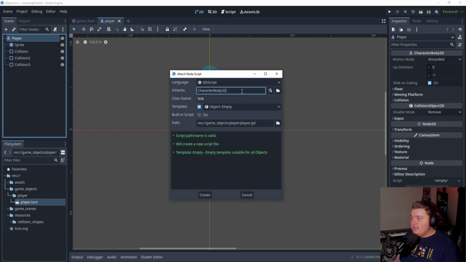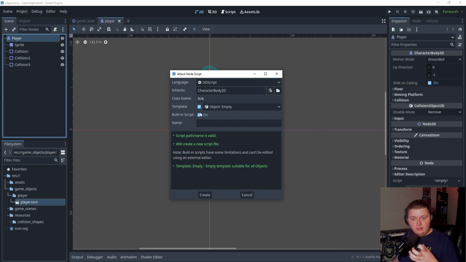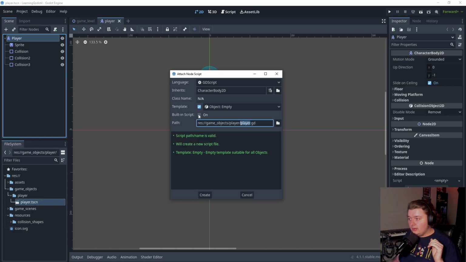It inherits from the character body, because remember, that's the type of node that we made the root node. What we're going to do is we're just going to go object empty. We don't want built-in script. Built-in script makes it so that the script is a part of the scene file and is not a separate file. I almost never use this. I like to always export my scripts so I know where to find them.